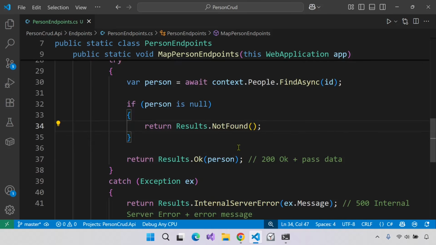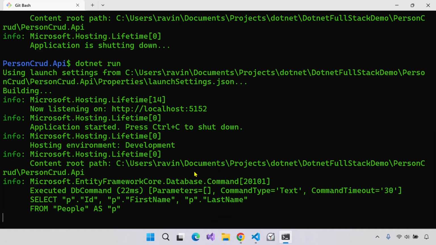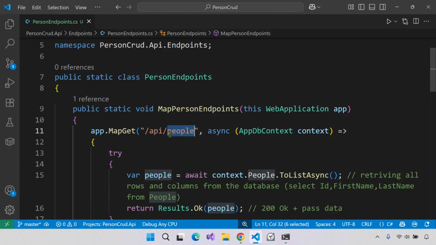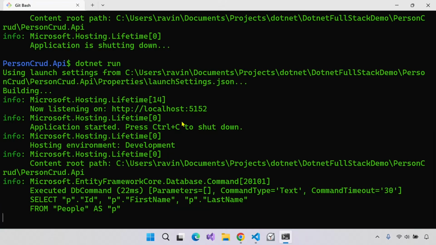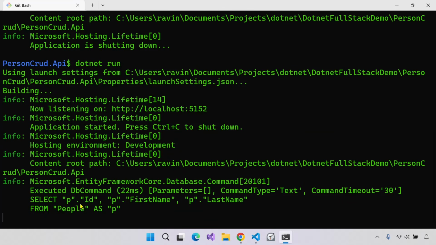Okay, so we have created this endpoint also. So before that, let me show you something. When we have executed this endpoint, it has executed this command, this SQL statement: select p.id, p.firstname, p.lastname from people.